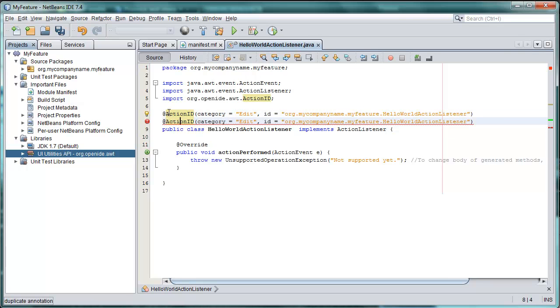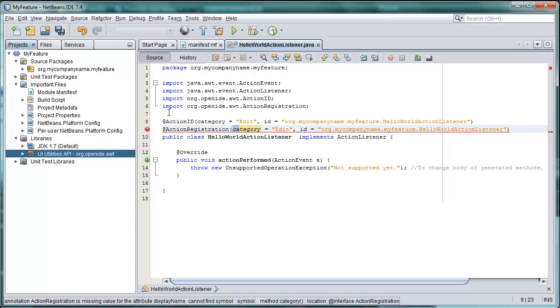Next, let's register the display name of the action. We use for this purpose the ActionRegistration annotation, which only has one mandatory attribute, which is usefully displayName.